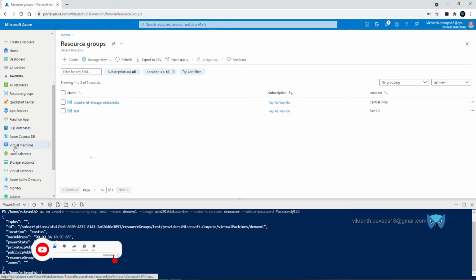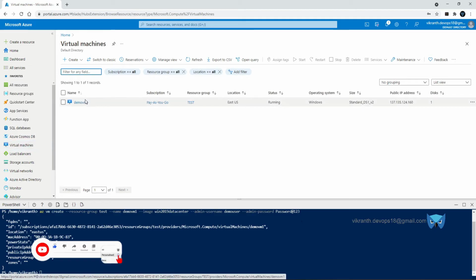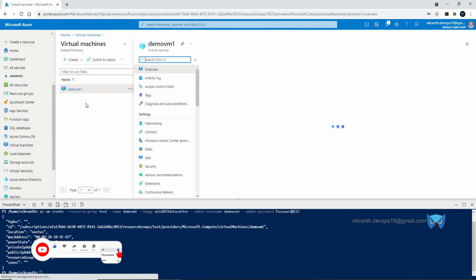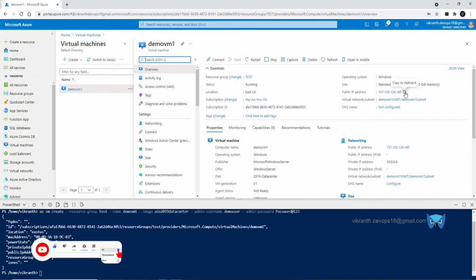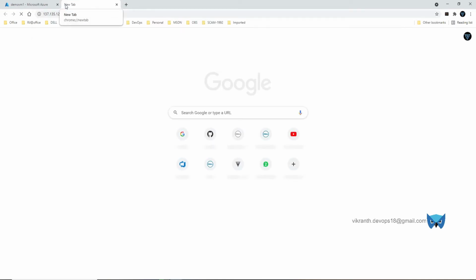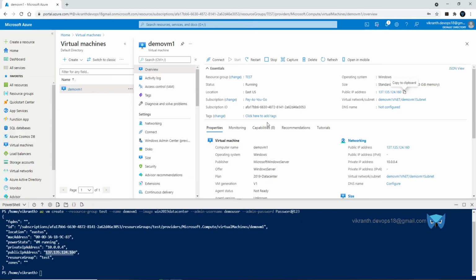So let's go to the virtual machine section. See, demo VM is running, and you can see the overview. Okay, so let's try. It won't be accessible because we haven't installed the IIS. Okay, now let's try with the PowerShell command.